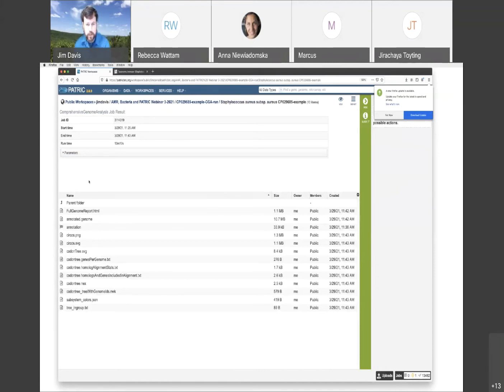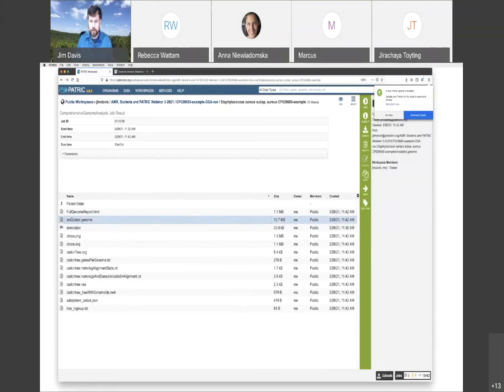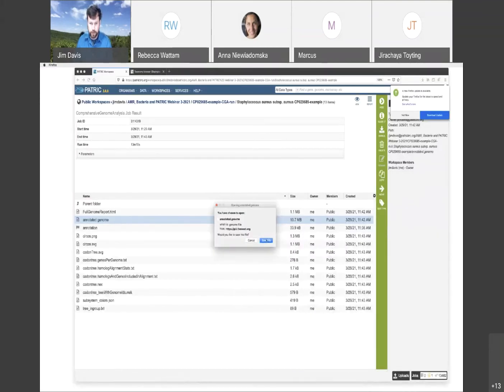Now there's two different ways to look at the output. One is that the service will generate a series of flat outputs that you can take and download and use on your own. So, for instance, the annotated genome, you can download that by clicking on the download button here, and that'll trigger a download, and you can look at it.